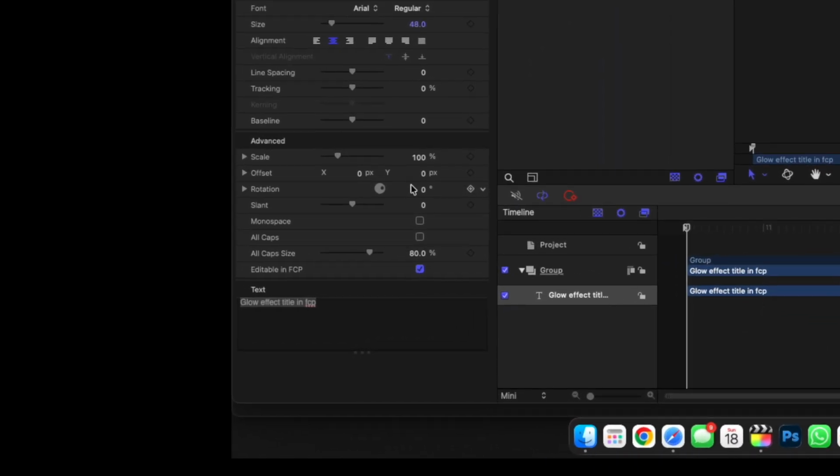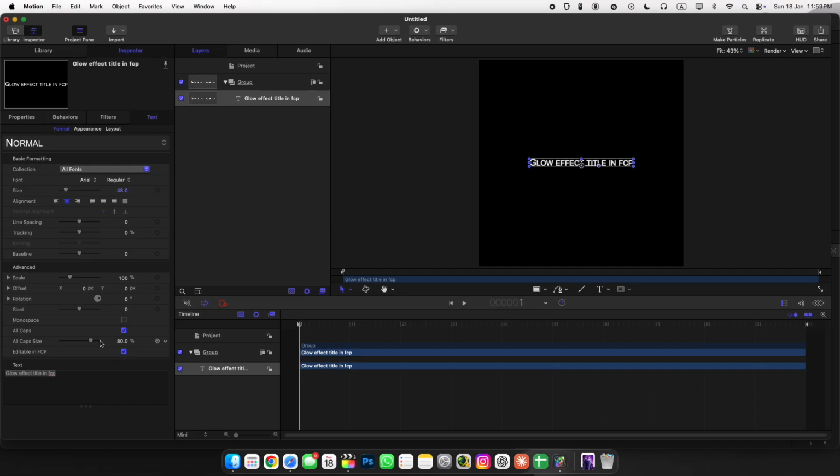And now come to the bottom and check the all caps, so every text becomes capital, and just increase this option as well so every cap is the right size. I hope this makes sense. And you can see the text is not in the center. Just grab it and put it in the center as I am doing.